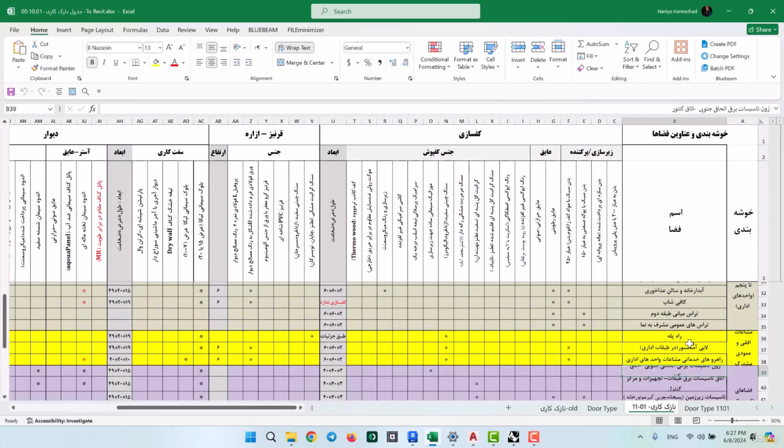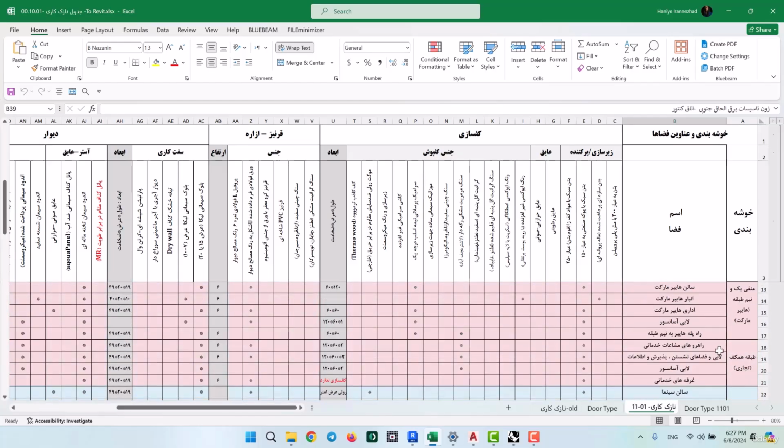Or for example, if we take a look at the ground level, which is the one we're working on, we can see that for the service corridors, it says we need to use black marble with dimensions 20 by 60 and thickness of 2 centimeters. Or even for the elevator lobby, again we need to use black marble for the flooring.